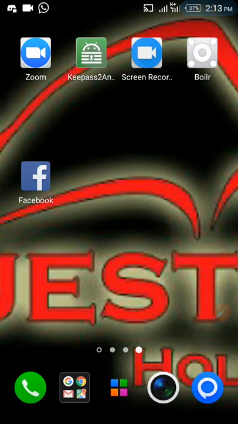Greetings. We are still in Keepers 2 Android. Today we are going to look at how to activate the Keepers 2 Android keyboard, how to create folders and files, and how to get our password into the password field manually.